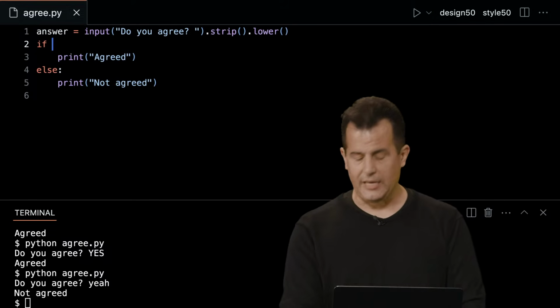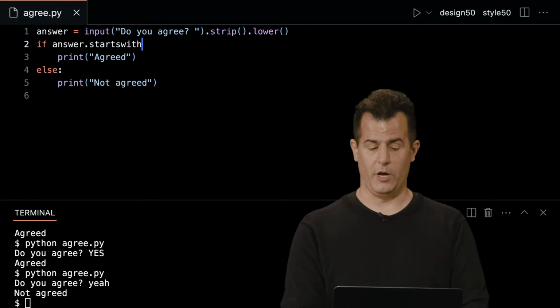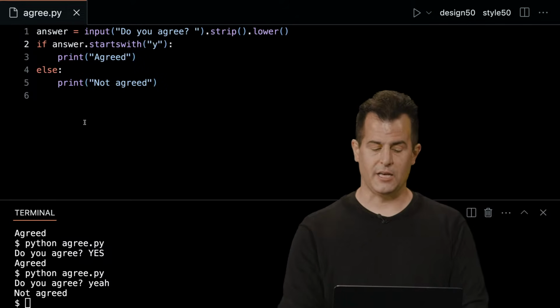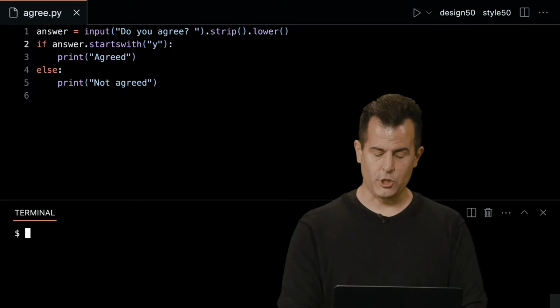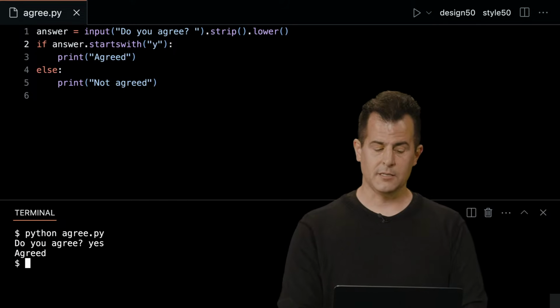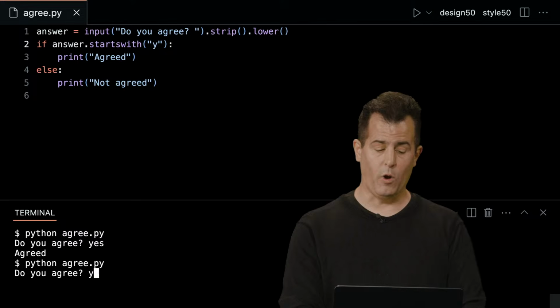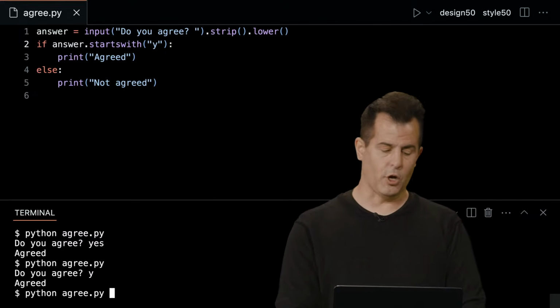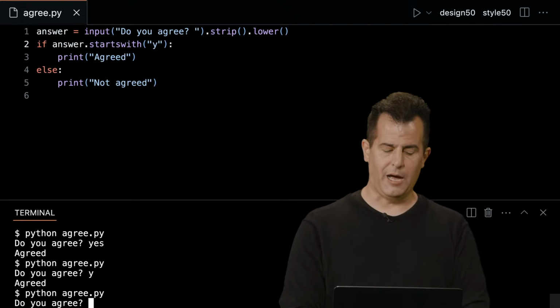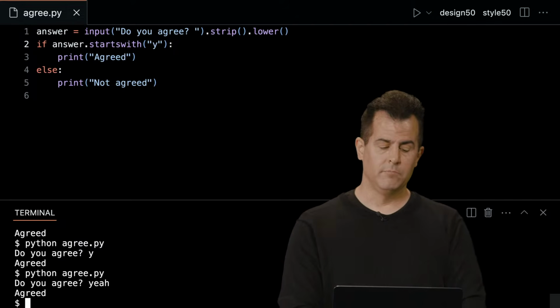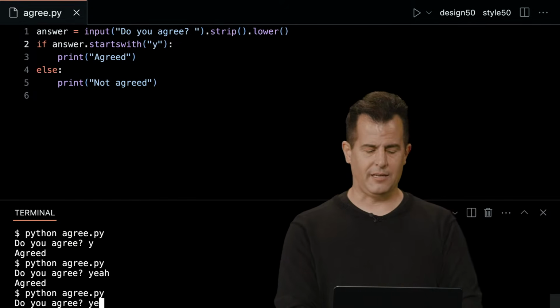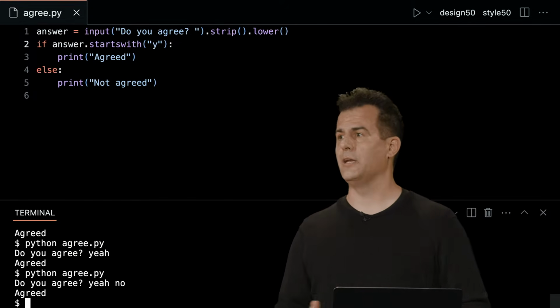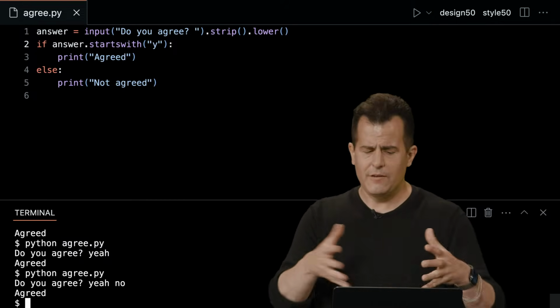Maybe a little more lazily, I can do if the answer starts with y, I don't care what the user says, go ahead and assume agreement. Let me clear my terminal, rerun this again. I can type in yes. Clear my terminal, run this again. I can type in y. Sorry, didn't bother clearing my terminal. Let me go ahead and rerun agree.py. Again, type in yeah, agreed. But of course, there's weird corner cases like "yeah, no." Still, that's going to be misinterpreted now as agreement. So not to say you should tolerate even weird inputs like this, but how to do so really boils down to these basic building blocks of now functions coupled with conditionals.